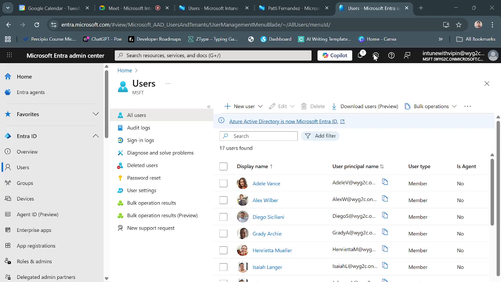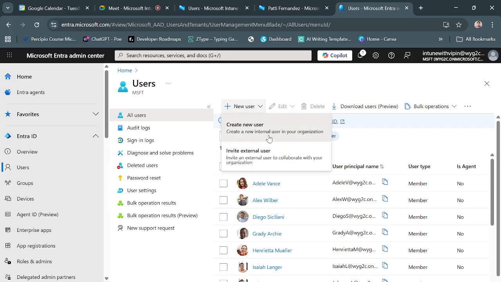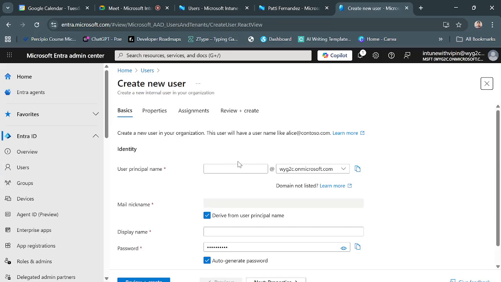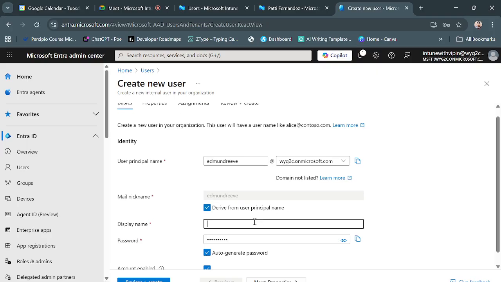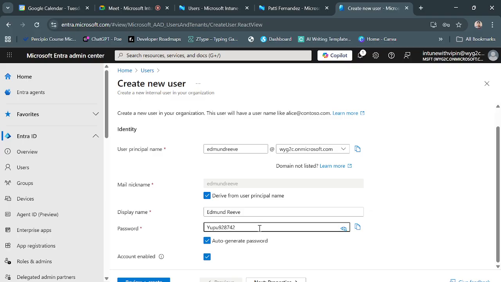Is it copied? New user, create new user, Edmund Reeve, okay. Display name. Anybody have any doubt, please do let me know. Password is this. So we will keep the password as... I think for now it is hidden for us.